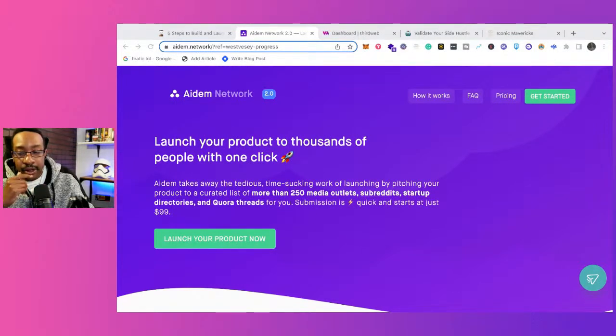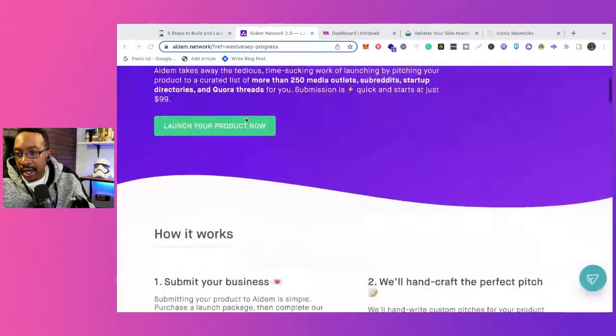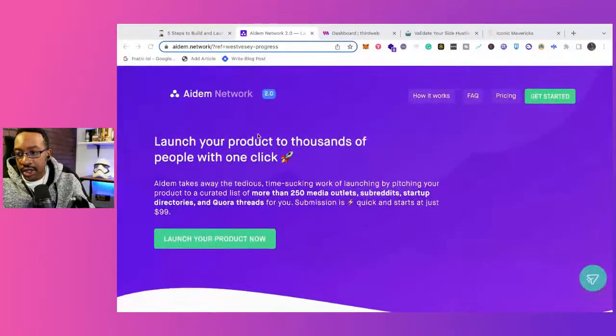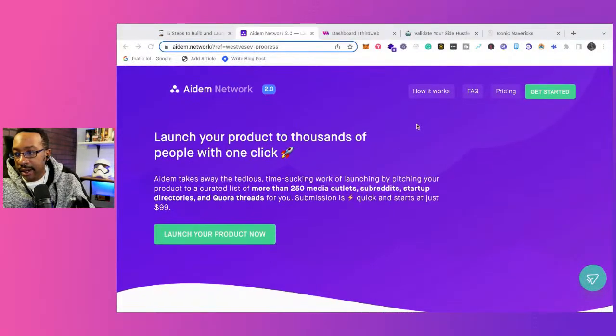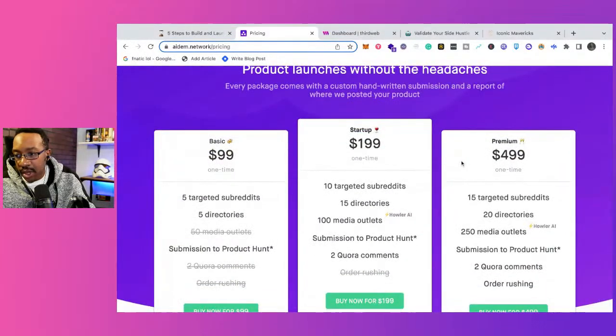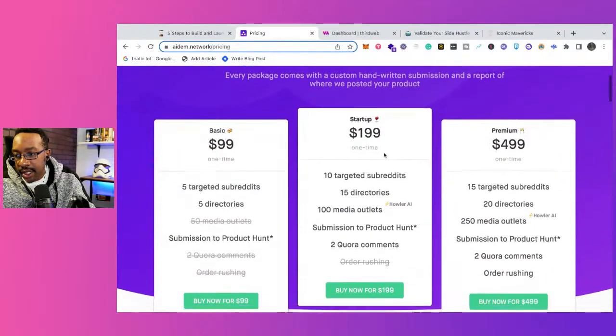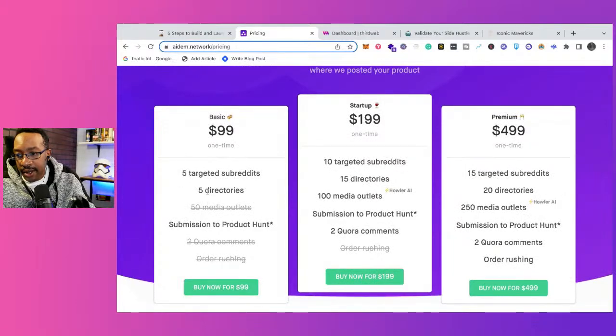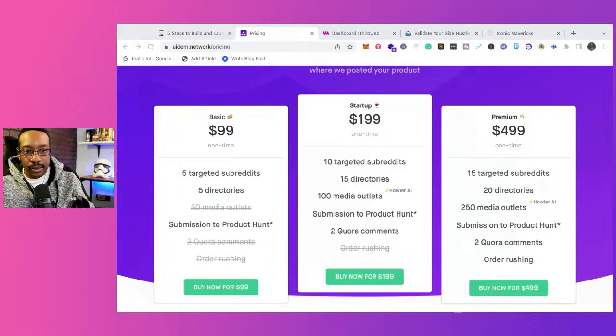But have you heard of others doing something different? Yeah. I always see this network right here: launch your product to thousands with one click. What's the pricing structure? It's $99 one time, or $199, which gets you 5 targeted subreddits, 5 directories, and submission to Product Hunt. I'd probably go with the $199 or $200. I'll put it in the chat, because I know some people like to use that.